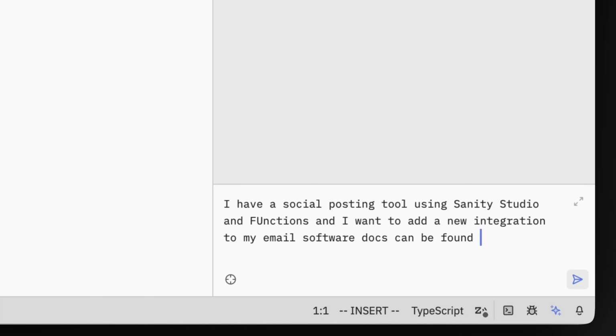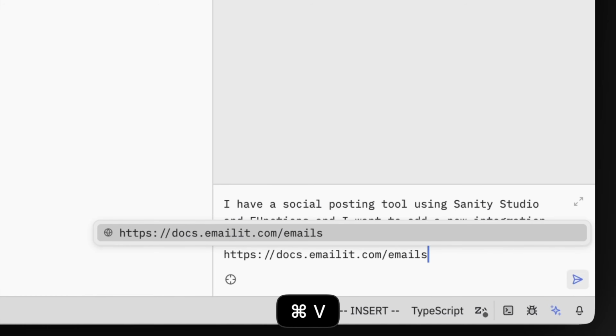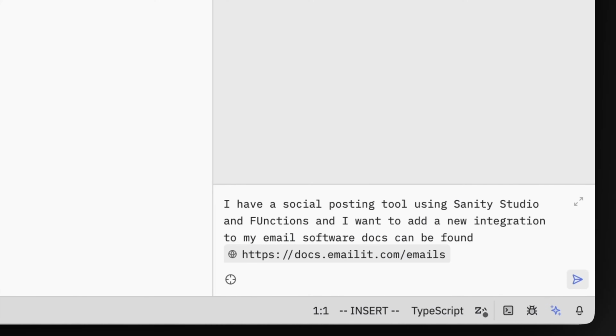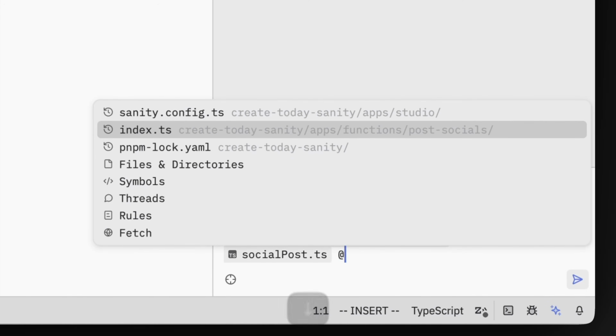Now I need to add some context. So I can do @ and then fetch, and then this will let me paste in a URL. And it's very explicit that it's going to fetch this documentation. And then same thing with files. I want to include my social post, and it's going to prioritize the files I have open right here. So I can just select them.